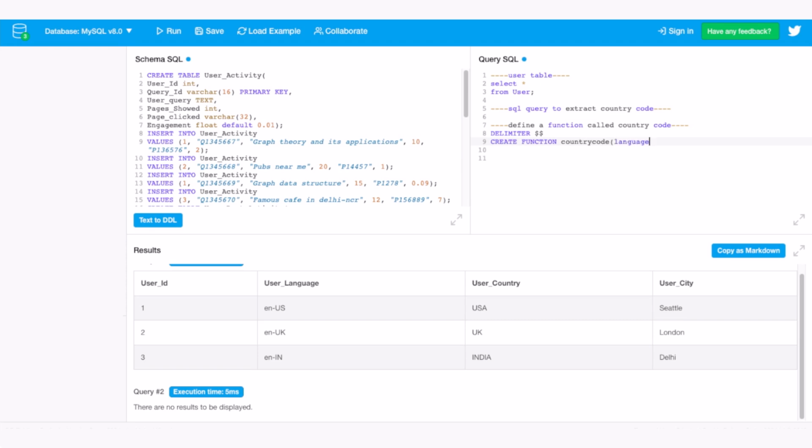So I will just declare a variable for my input, which is language, and it will have a data type, which is varchar of 8. Next, this is what we have given as an input. So what does it return? It returns the output as 2 characters, which is a varchar of 2.